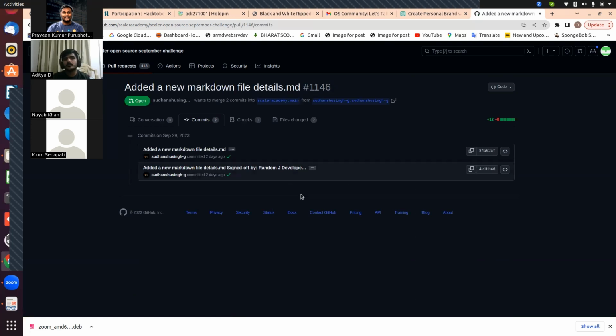So like this, you have to do 4 pull requests. If it is valid, if it is useful, and if the maintainer accepts it, you can complete the Hacktoberfest like that.